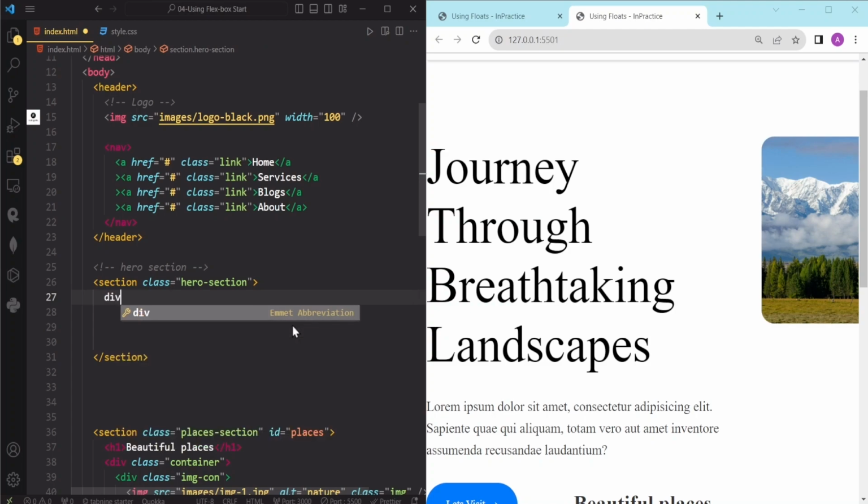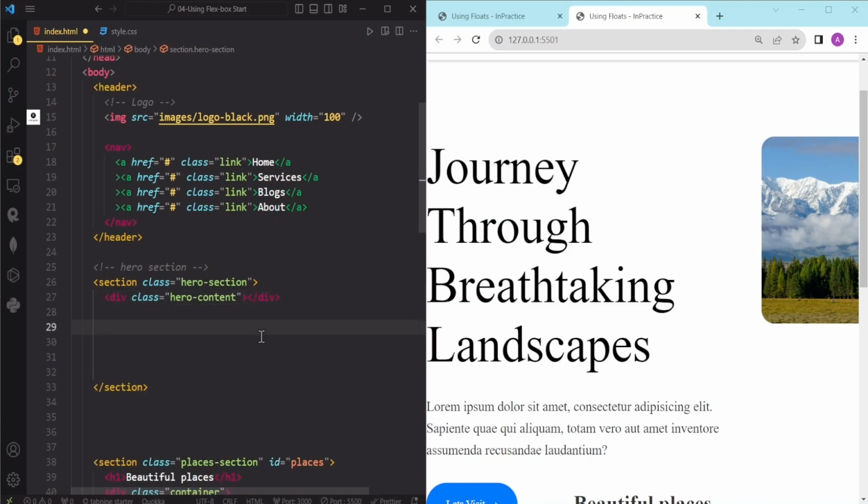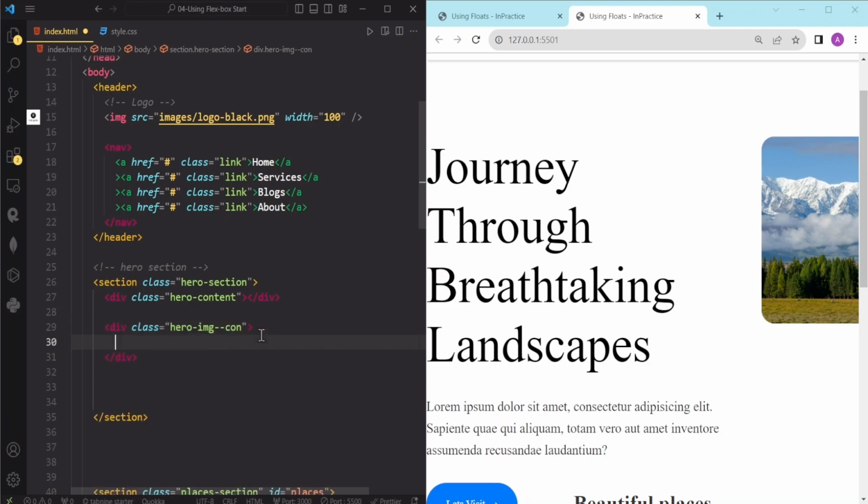So first we need a container with the class name of hero content, like this, and we need a container for our image, and I am giving this container a class name of hero img container, and in here we will add image, and in this upper container we are going to add heading and our paragraph and our button.